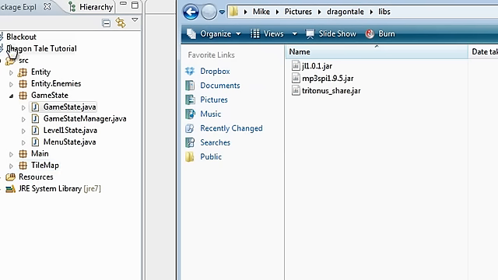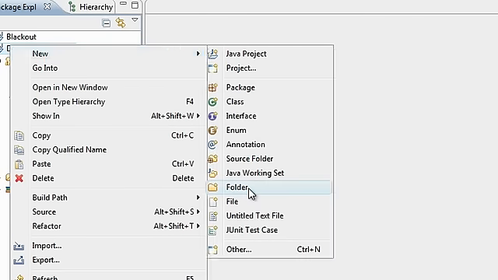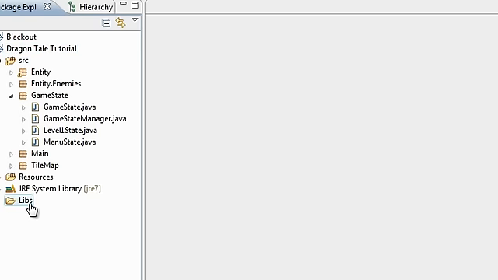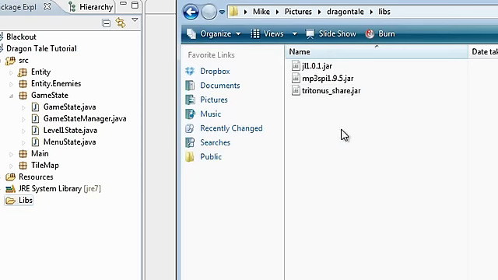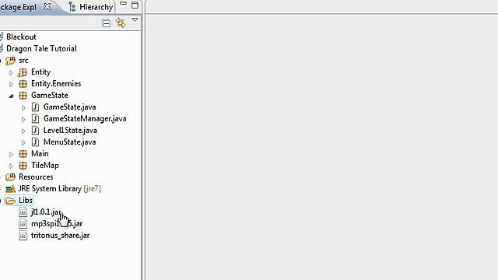So that's useful. I'm going to go ahead and create a new folder here. I'm going to call this libs, and I'm going to add these 3 jars. I'm going to have these in the description. You can also just find these online by yourself if you want.